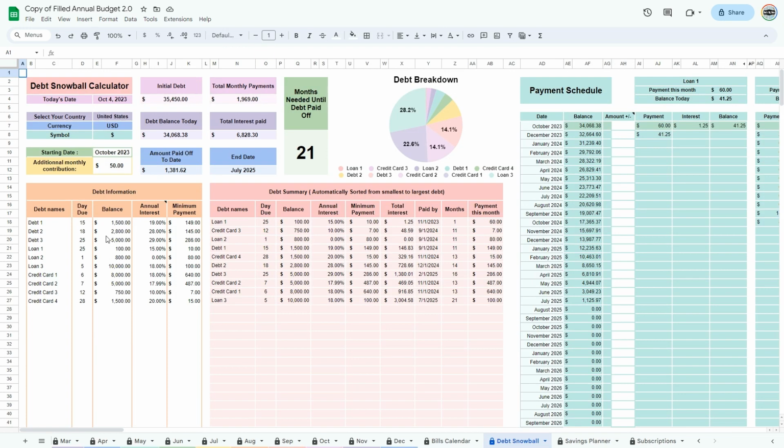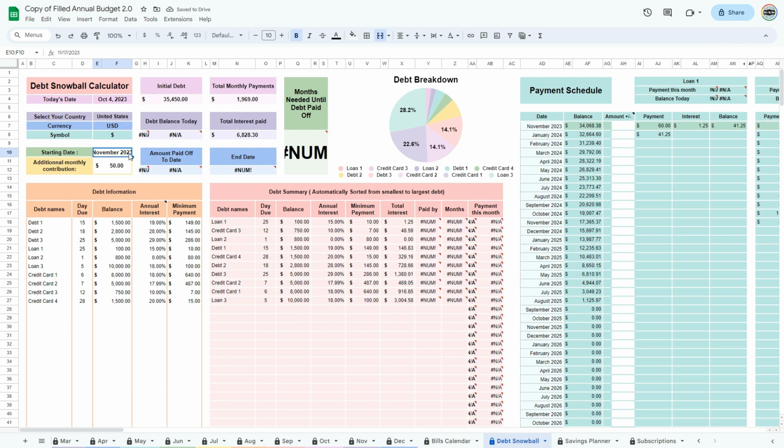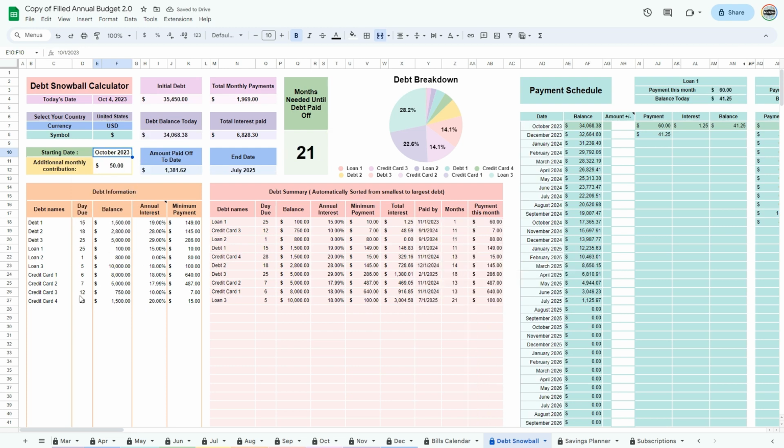For the starting date, choose today or a past date. The spreadsheet will not work properly if you enter a future date, as it calculates the payments you need to make in the present. Enter all the information in the debt information table. The day due will only serve as a reminder and is not relevant to the calculations. If your interest is 0%, enter it as 0.00001, that is 4 zeros before the 1.